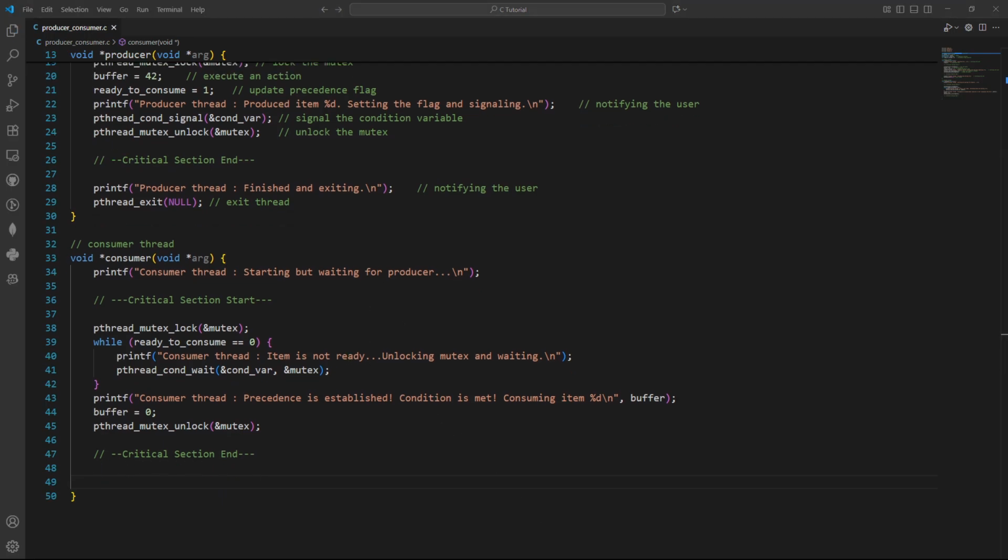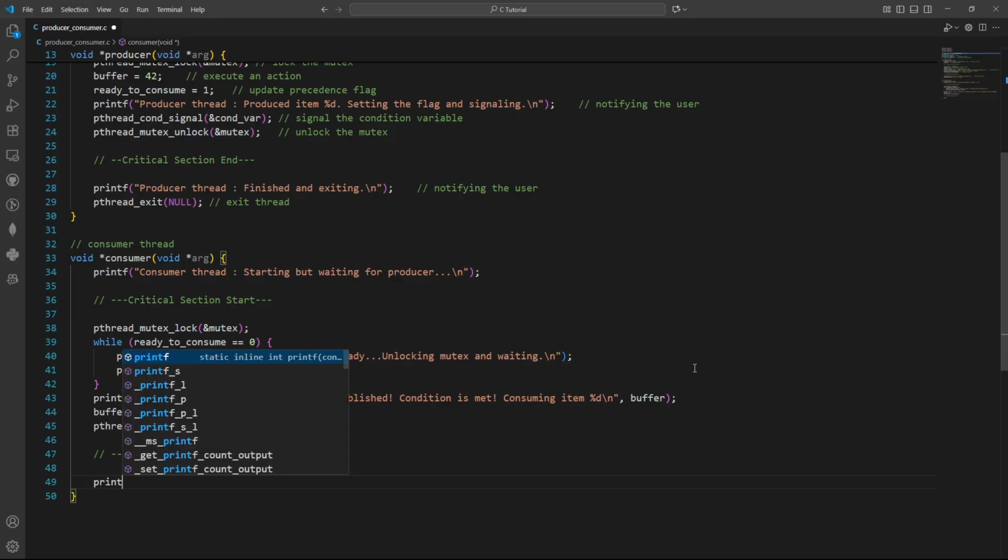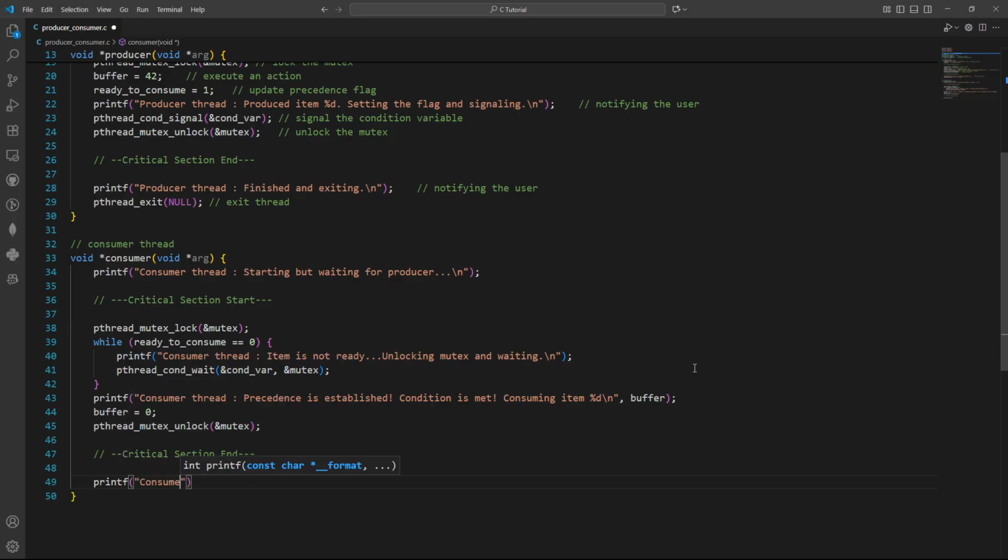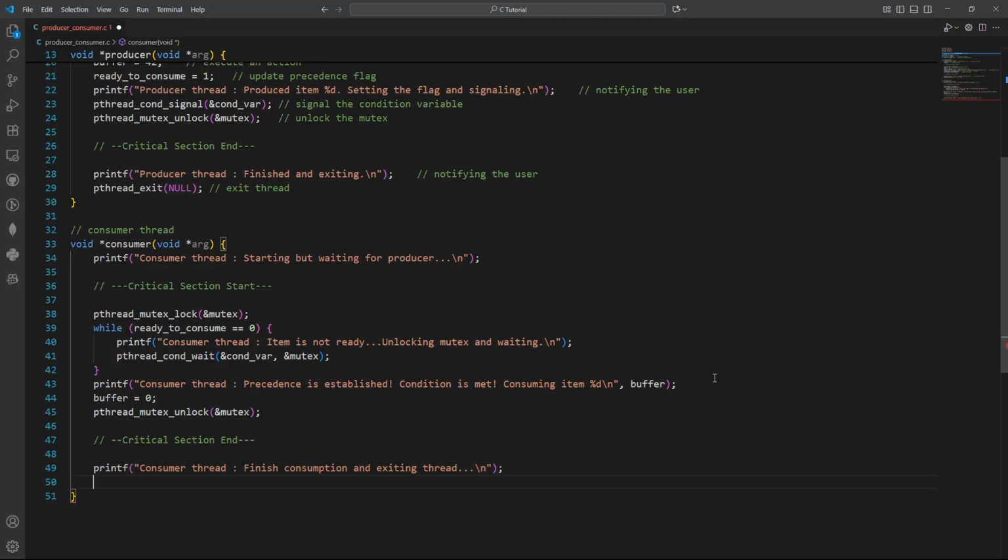And then finally we wrap up by first off letting the user know that the consumer thread is finished consumption and exiting. And then finally, we do pthread_exit and then pass in null.